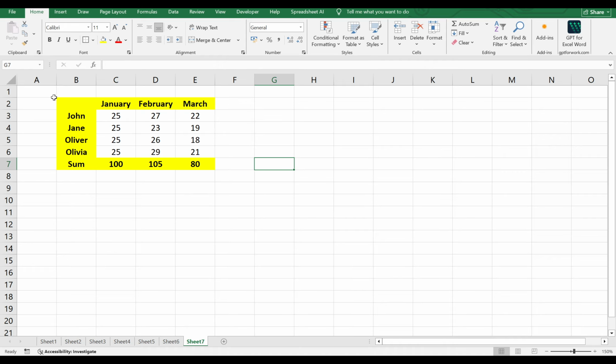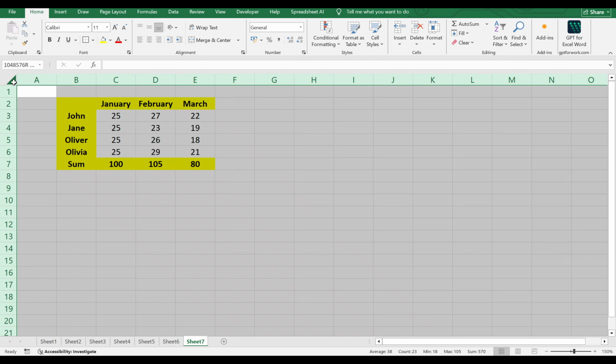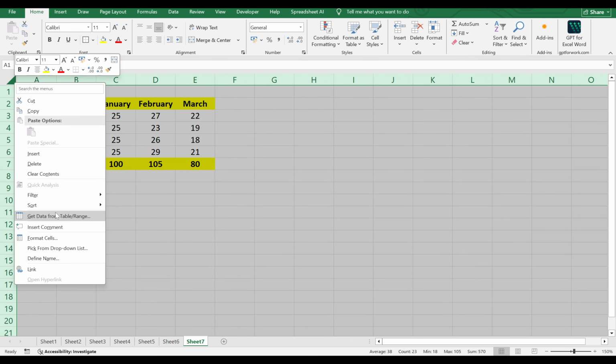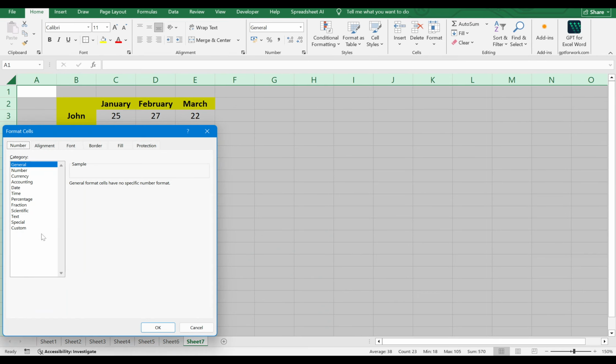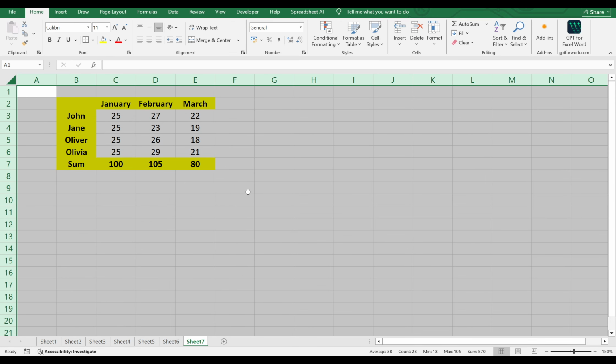Select the entire sheet so every cell is included. You can click the triangle in the top left corner of the grid or press a shortcut to highlight all cells. Right-click anywhere in the selection and choose Format Cells. In the window that appears, go to the Protection tab and make sure the option labeled Locked is checked. Click OK to confirm. This sets your baseline. Every cell is flagged as locked.